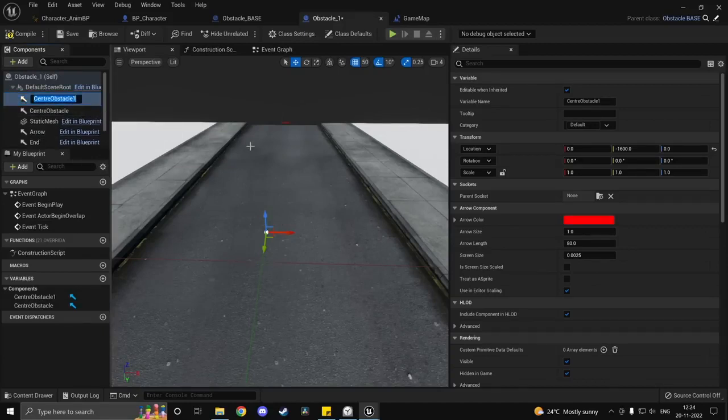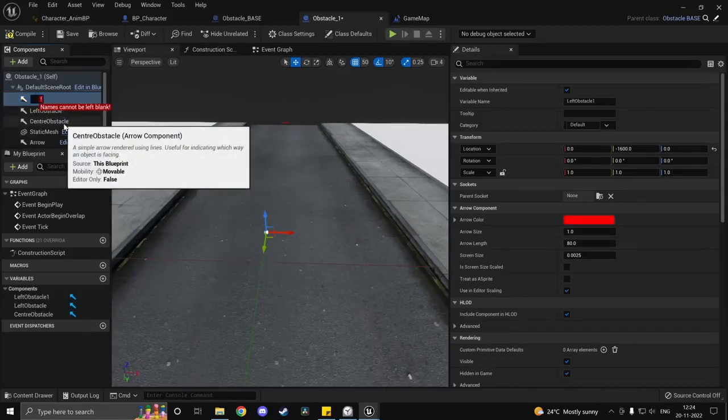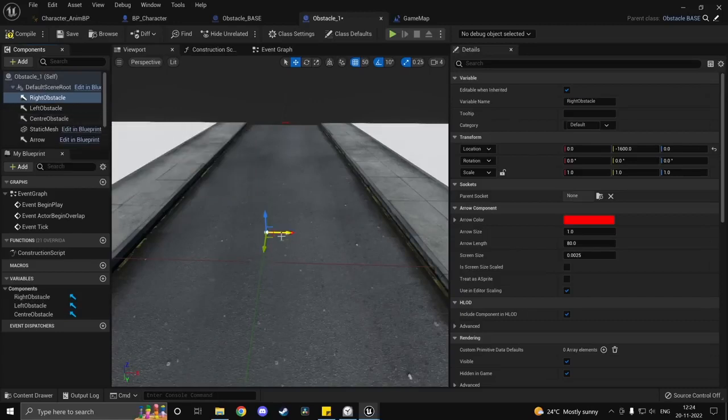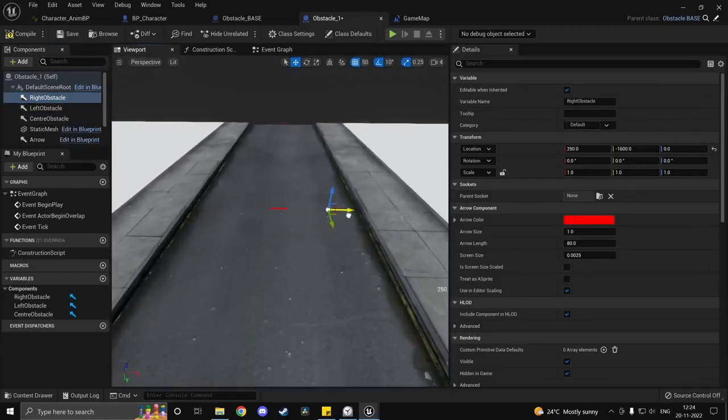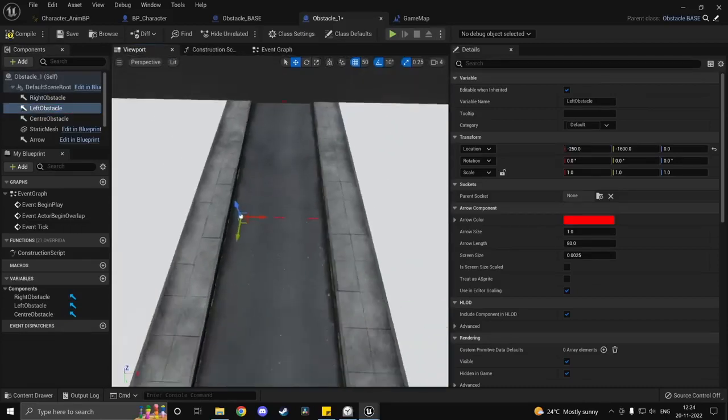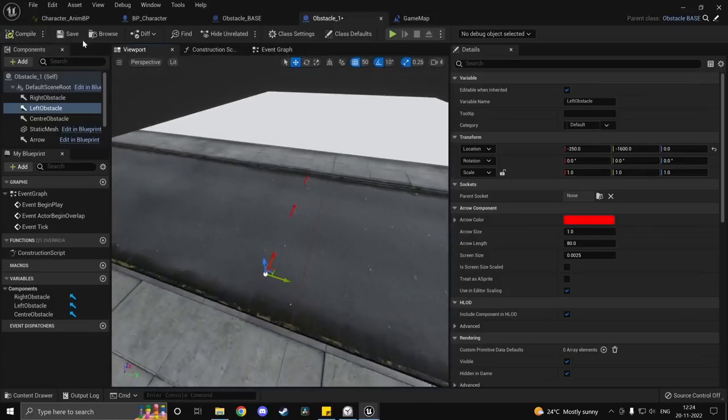We can go ahead and duplicate this. And this is not going to be called center obstacle. This is going to be called left obstacle. And we can call this one right obstacle. So our right obstacle is going to be to the right, obviously, and our left obstacle is going to be to the left, obviously. So this is 250, this is negative 250. Okay, so we have set that up.